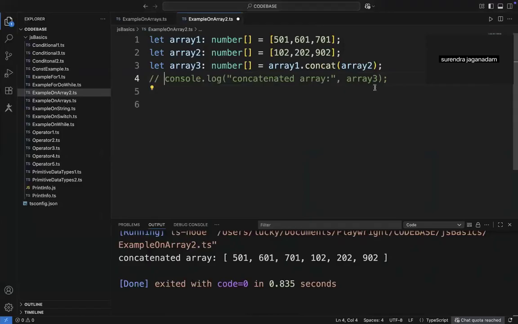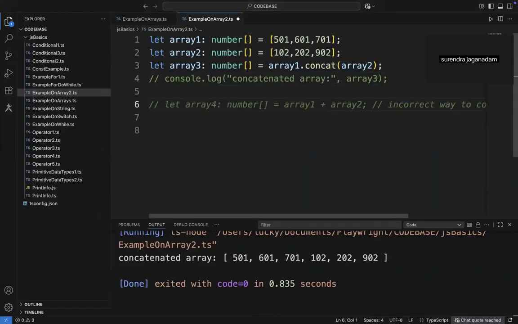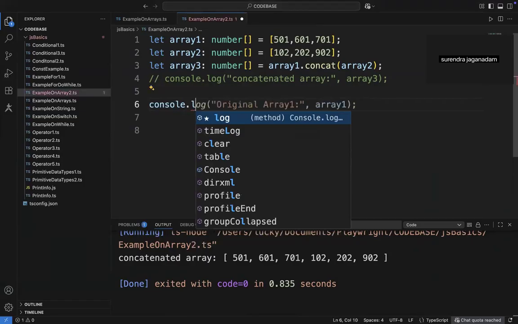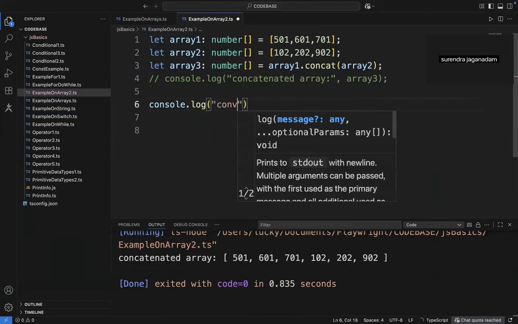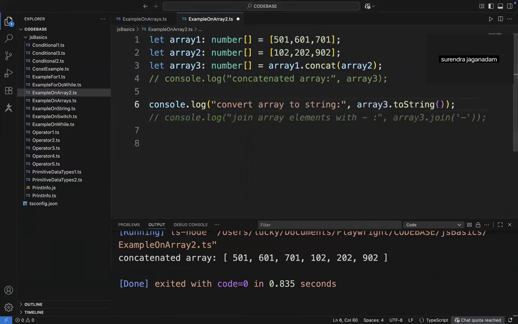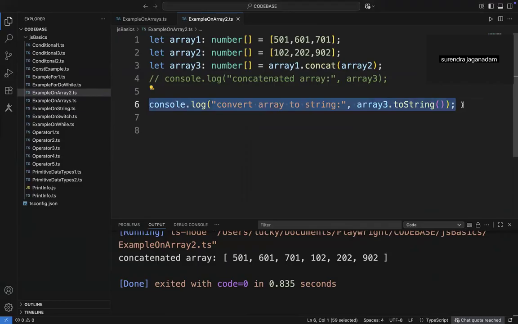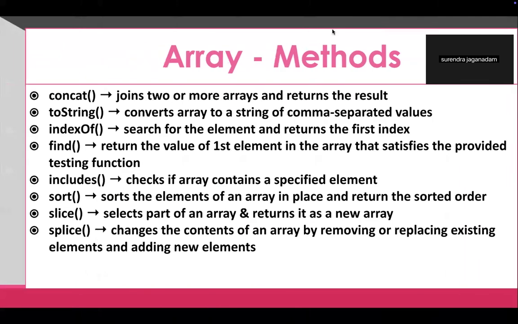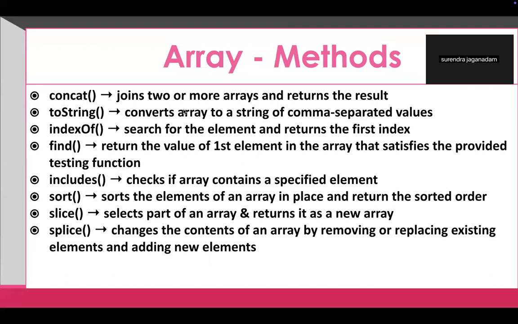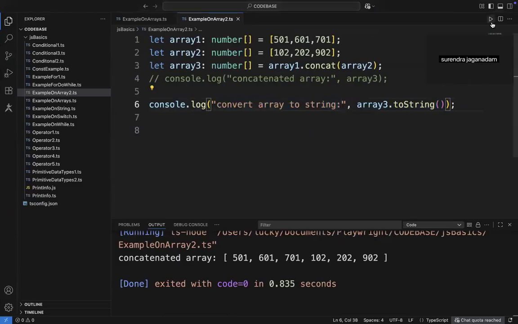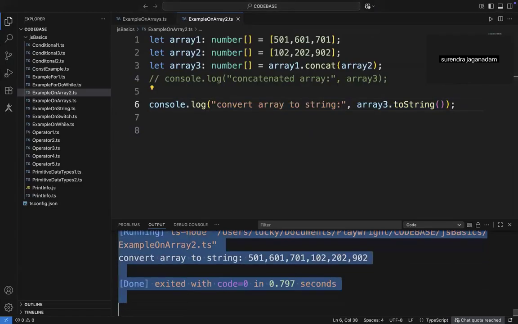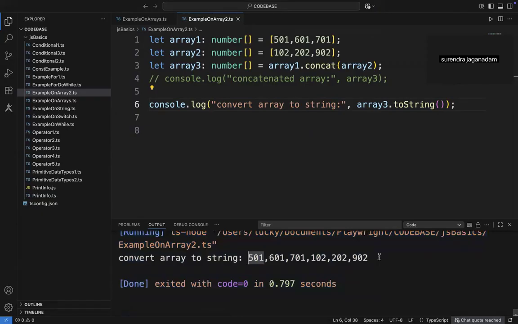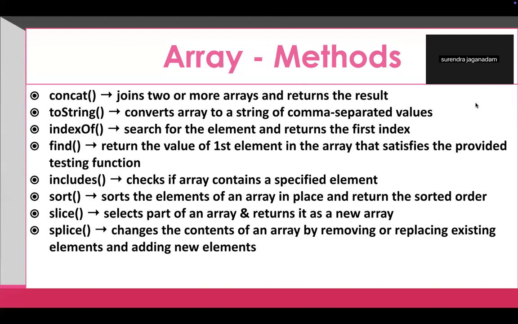All right, this is the way we can add arrays. The second method is that you can convert the array into a string. console.log, convert array to a string. array.toString is the method that I am using in order to convert the given array into a string. Whenever you convert the array into a string, comma separated values are populated. Let me run the script and check it out. See here, all the values got separated by a comma. This is the second method, which is toString.